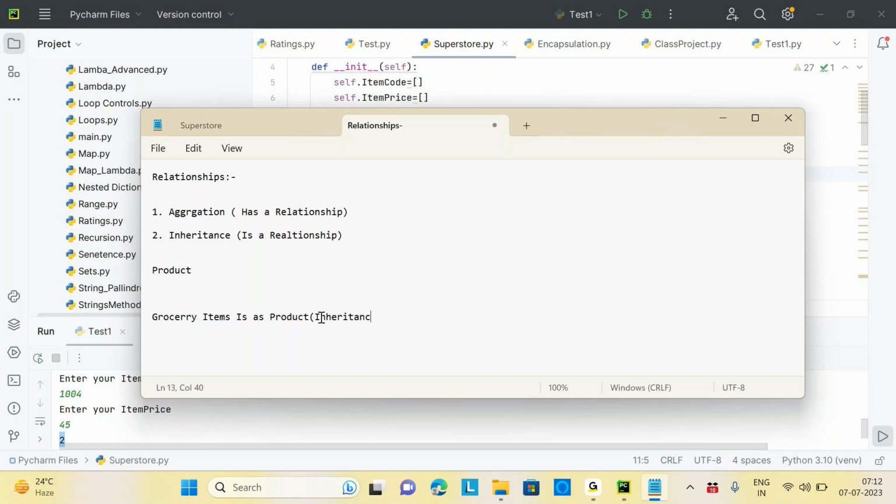How to do it in a class, we'll see. But whenever there is an is-a relationship, that's called inheritance. But a product is not a grocery item. That is not possible, right? A product is a product only. Grocery items or any item which you are purchasing is a product, but the vice versa is not possible. This is called the inheritance property. Make sense?